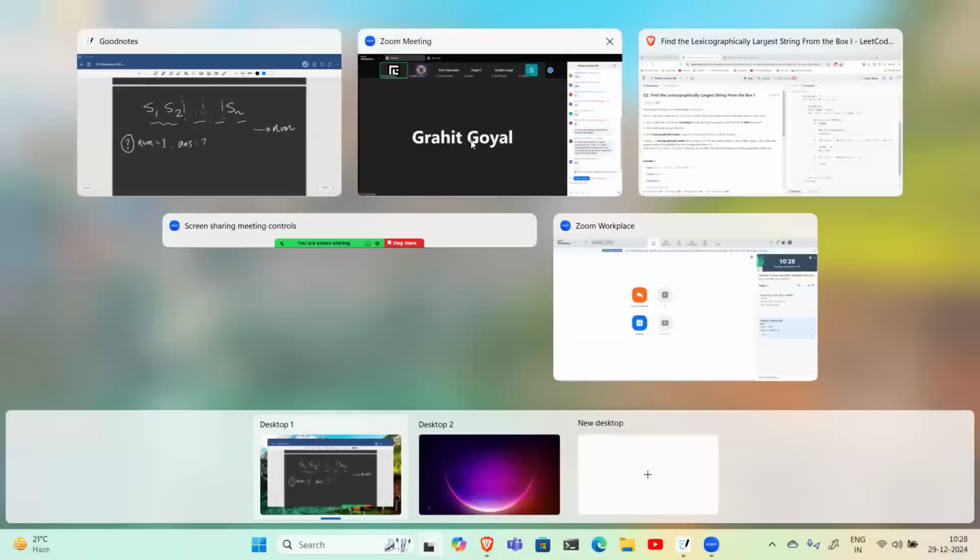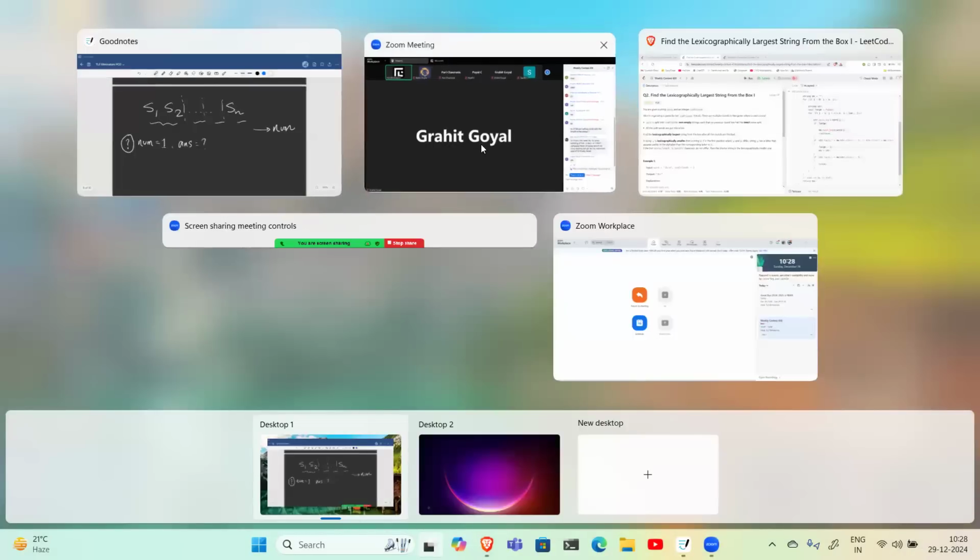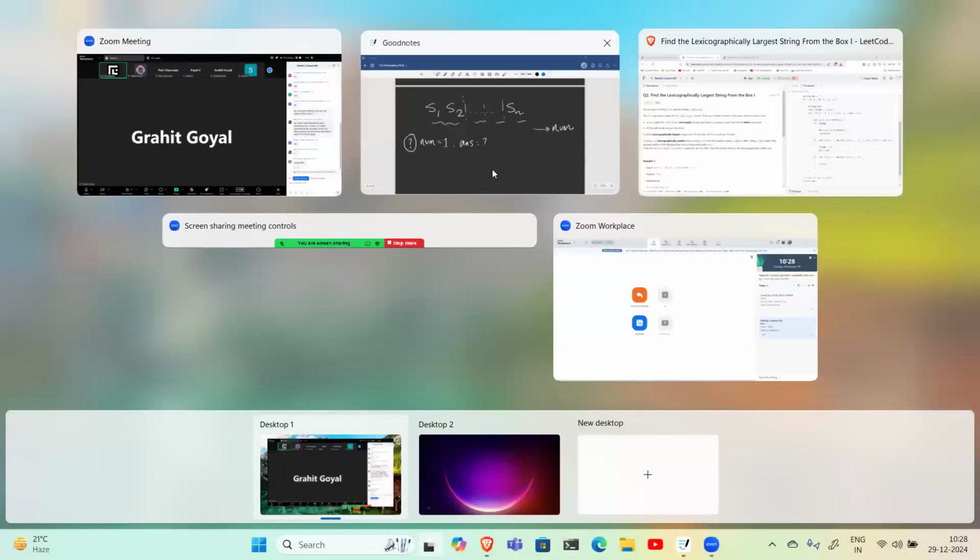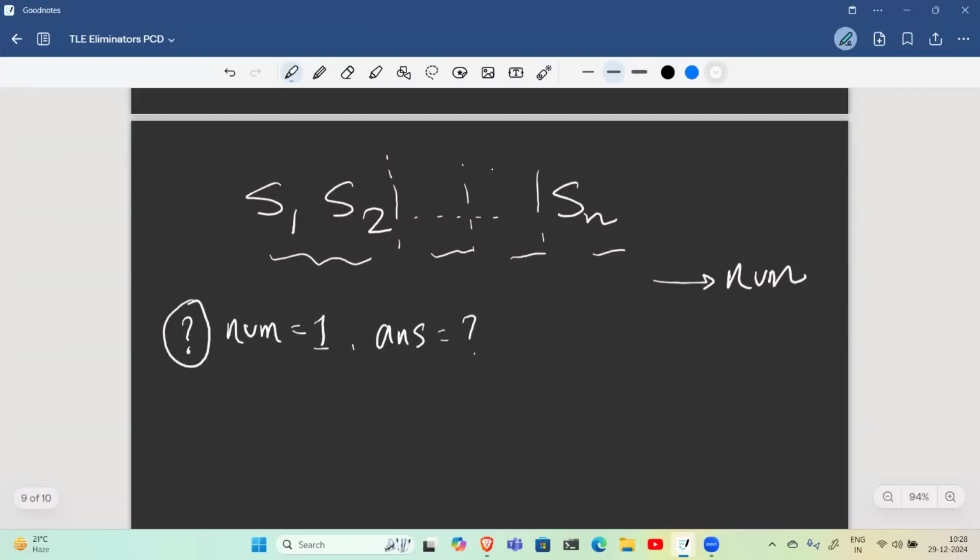If num equals 1, what will be the answer? Can someone quickly write in the chat what the answer should be if num is 1? Correct. It should be the string itself, because if num is 1, that means you have to break this entire string into a single partition, and that is possible only when you return the entire string. So if num is 1, the answer is simple. It's the word itself. This is trivial, and we will handle this case separately in our code.